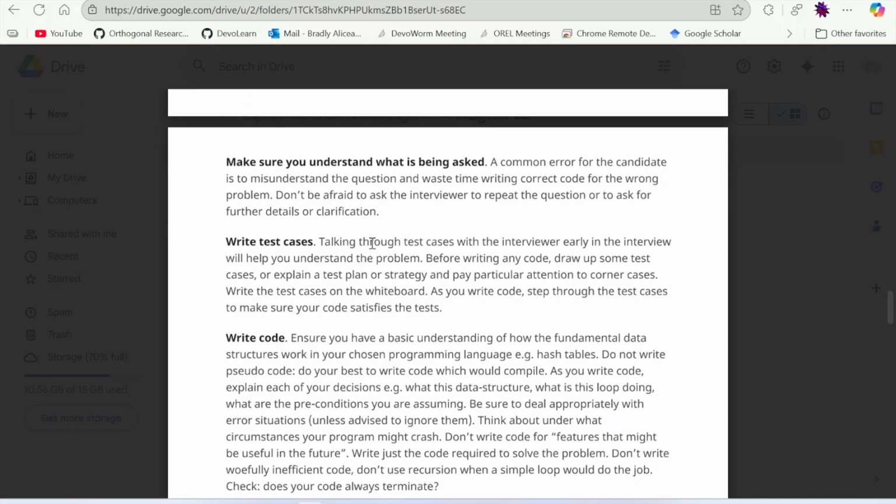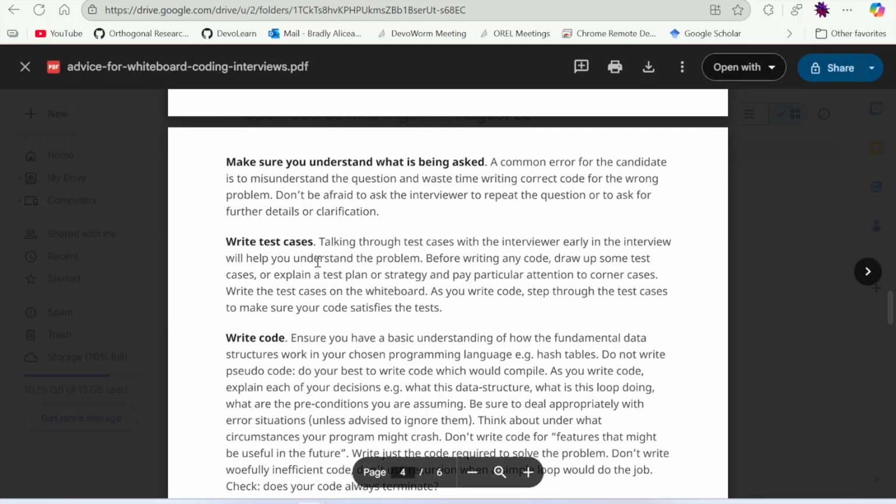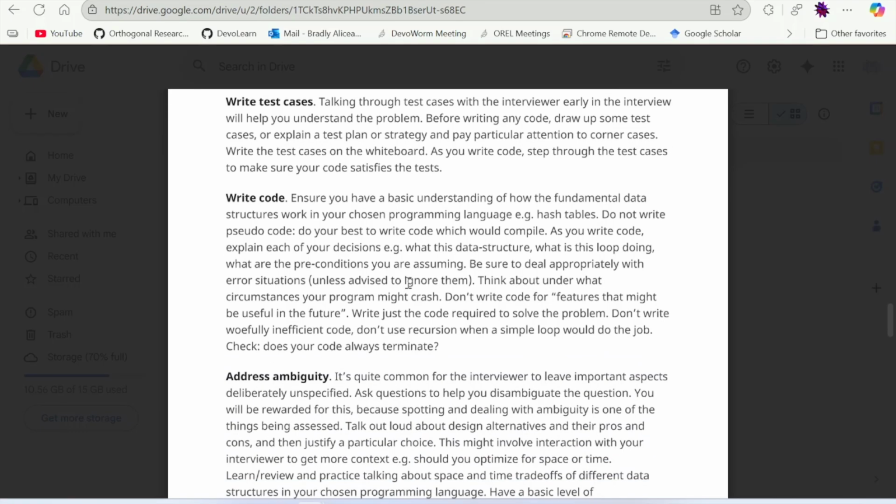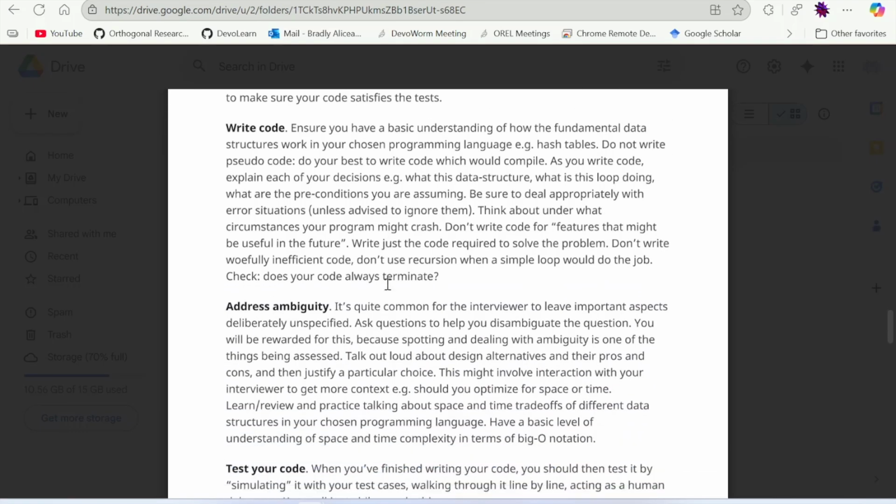You also want to talk through test cases with the interviewer early in the interview, which will help you understand the problem. Before you get into the code, you want to look at the forest, and then draw out the trees. That's a metaphor, meaning you want to understand what the problem is, how it might be done, how it might be framed, and then approach the problem in code. And then write your code.